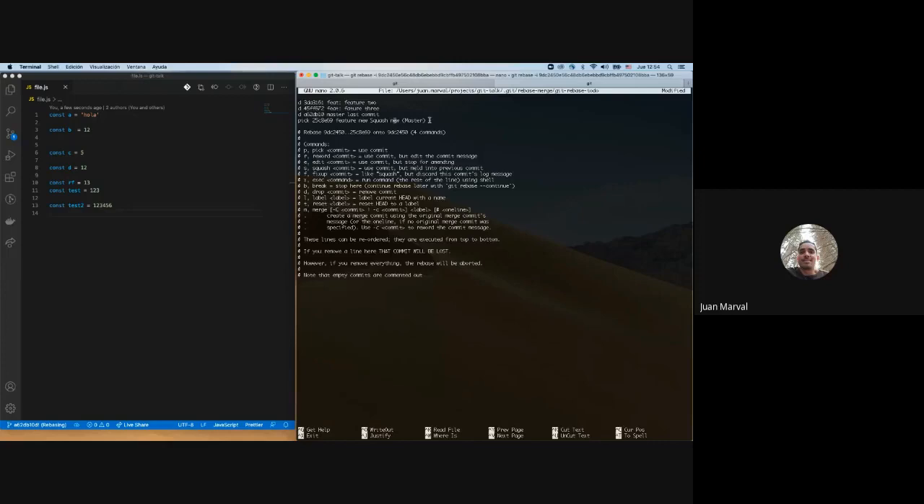Please write a good message, use a good message on the commits. Don't write test 1, test 2, test 3, test 4, because you're never going to know what your work is, because it's too generic. Here you can easily identify your commit, and then you can change anything you want.